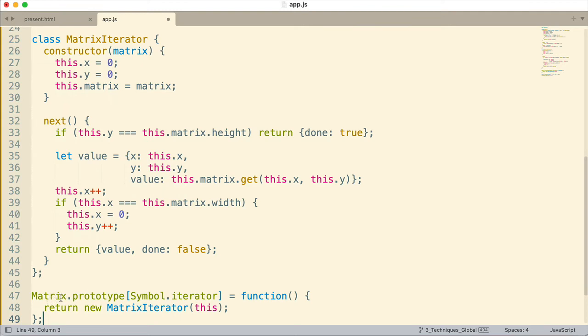We go to our Matrix class dot prototype, so we're assigning this to the prototype. Then we use the square brackets again, so this will be resolved, and so the value of that will be the property that we're assigning to. And since we're assigning a function to it, that is going to be a method. Now the function that we're assigning to it is simply creating a new object here.